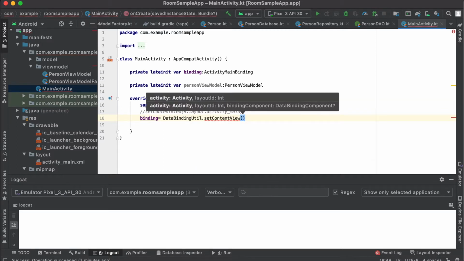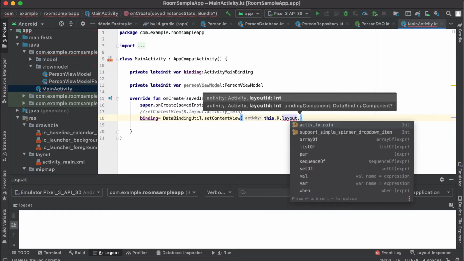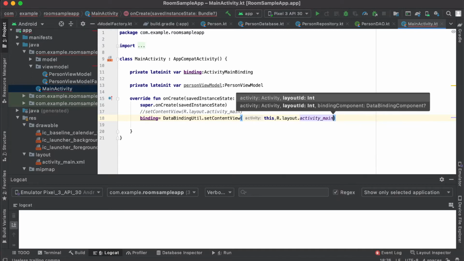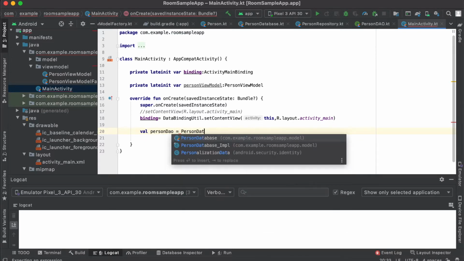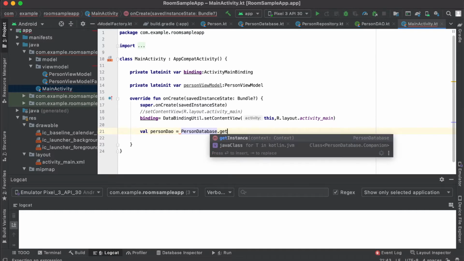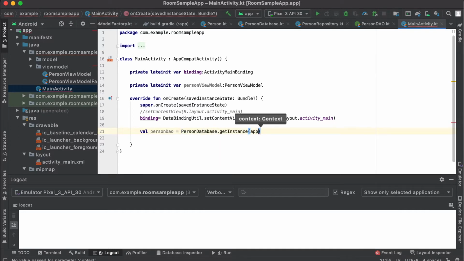Here, data binding util is a class that contains public methods for binding layout and other components. Creating instance for person database. So person DAO equal to person database dot get instance the application context dot person DAO. Also initializing the person repository.